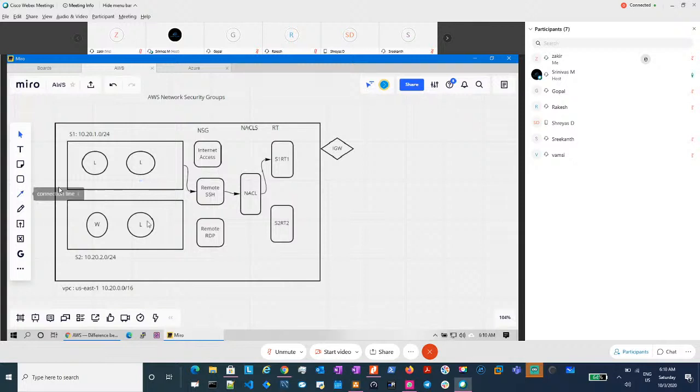Okay, so what I will do from Windows and from Linux. How they will go? Again, they will use this route table. This will also send it via this NACL, this route table. And how the traffic will go?